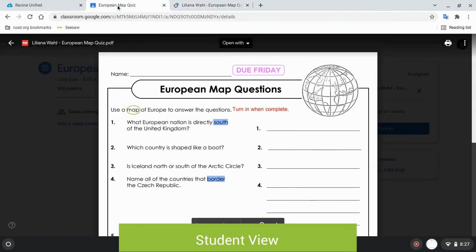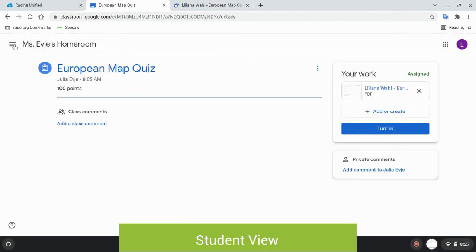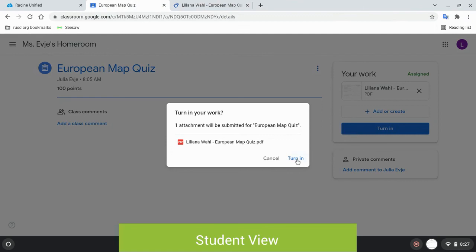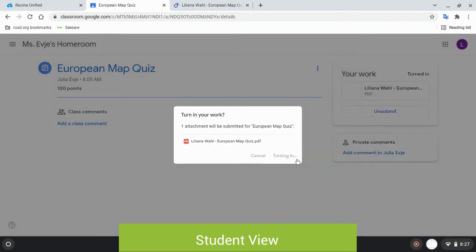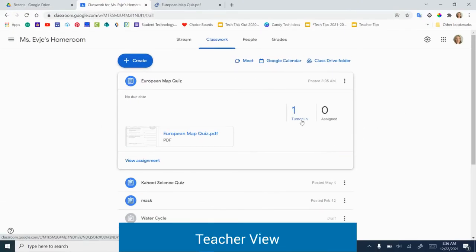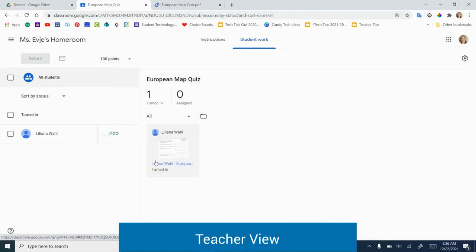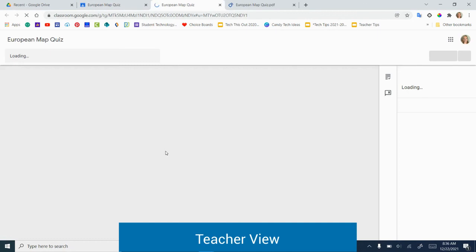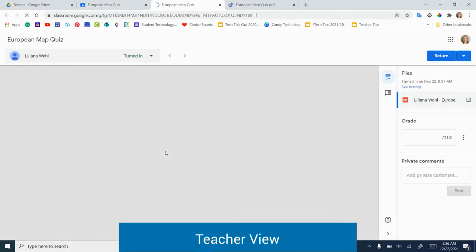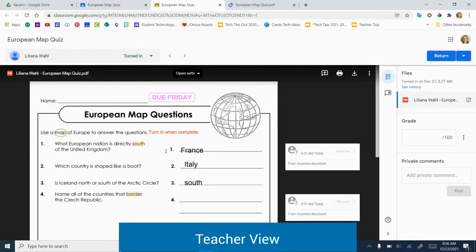Students will navigate back to their Google Classroom where they will close the PDF preview and click Turn In. Once the student has turned in their assignment, the teacher can click View Assignment and then open the student's copy of the PDF. Teachers will be able to see the student's annotations to the assignment.